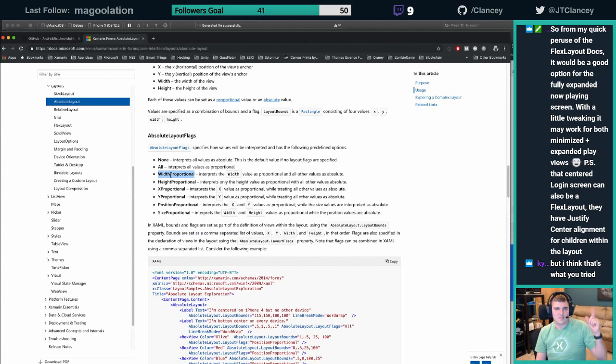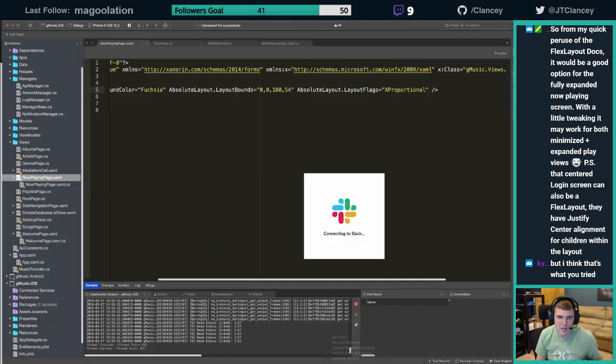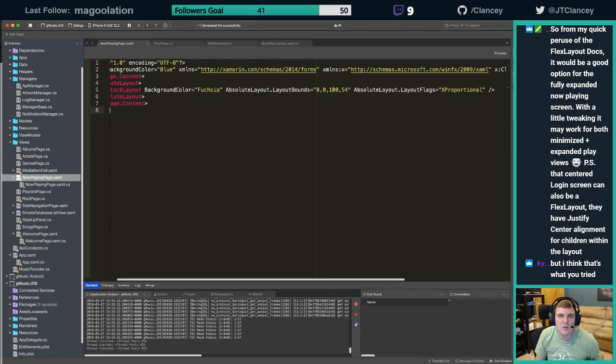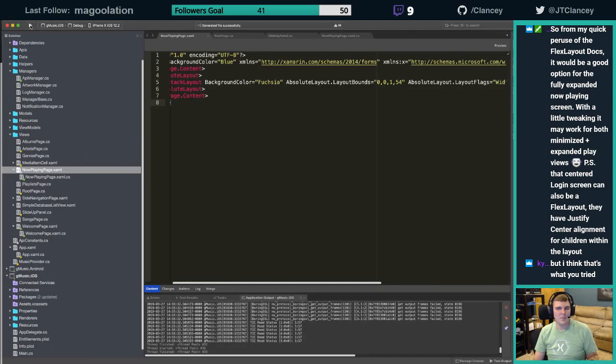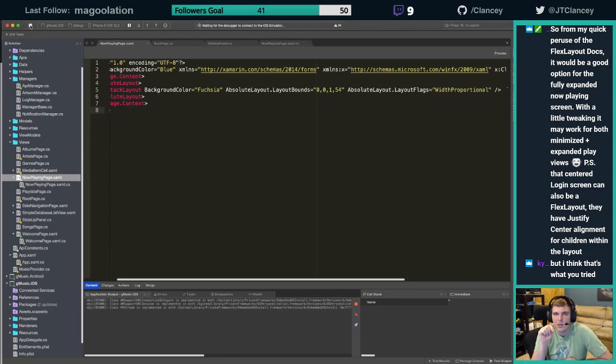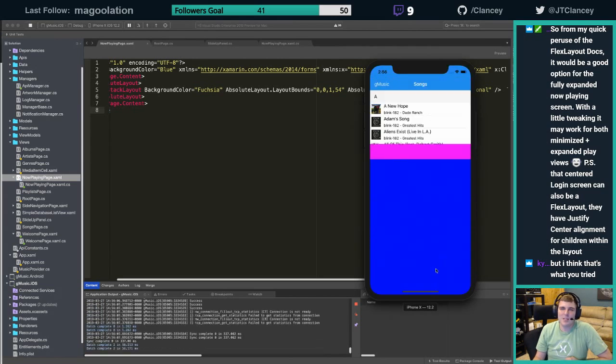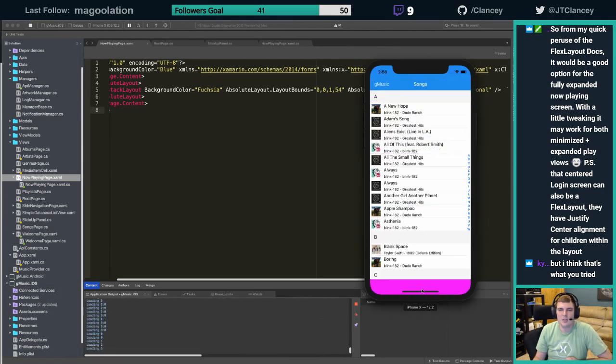Width proportional. Let's try that one. I think that's the magic, guys. Okay, let's go back to here. All right, so let's do width proportional, but this is 1, and I think that's it. I missed that width proportional. Okay, run, run, run. I'm excited, it worked, yes. So we now have our bar, which is always there. Nice and pink, exactly what we wanted.